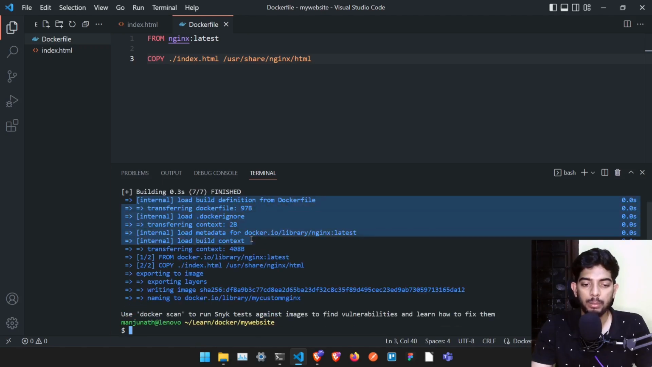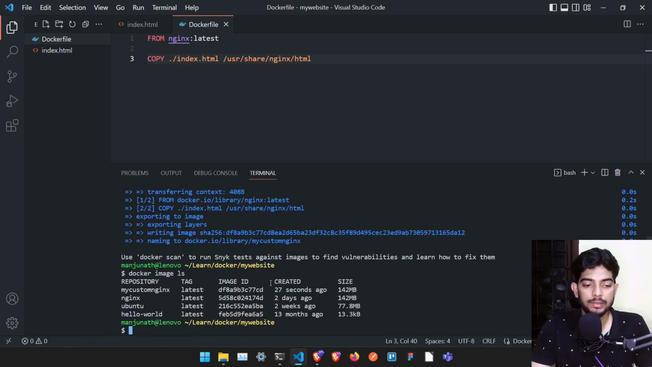It will copy all the required nginx image, and it will copy the index.html from it and paste it in this folder of the container. And now we can create our own custom image using this. So let me just do docker image ls so that we can see whether this custom image is available. So this custom image is available and it just got created 27 seconds ago. That is when we ran this command.